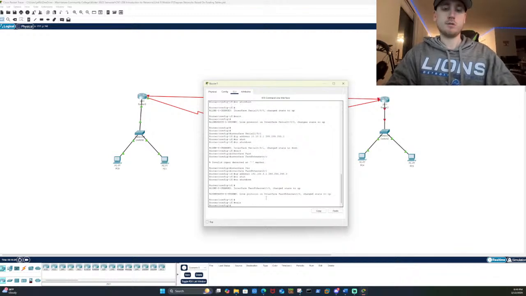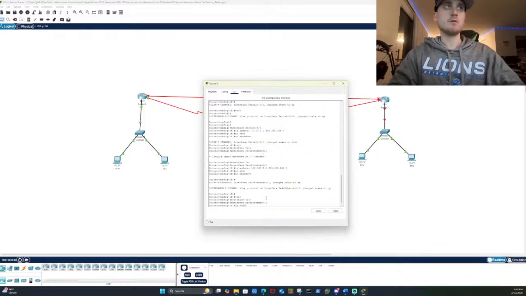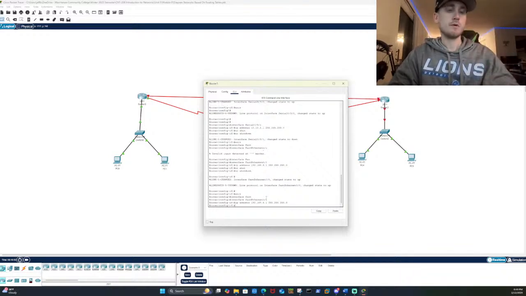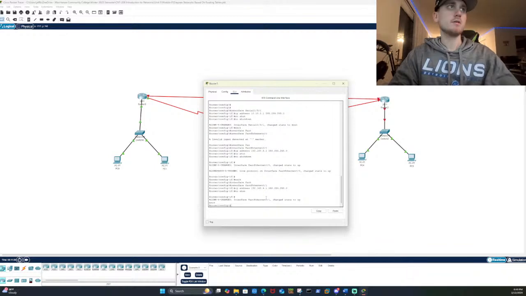Exit once, and that means interface fast Ethernet 0/1. IP address is 192.168.4.1, 255.255.255.0. Exit. Nope. No shut. Sweet. Exit.